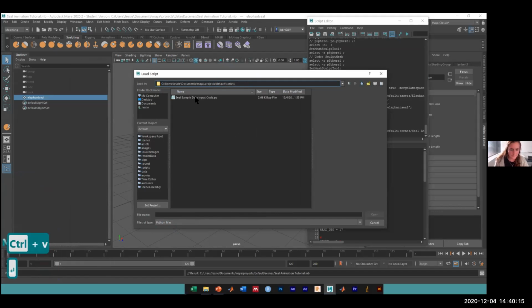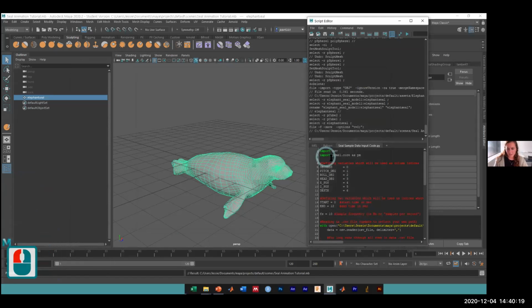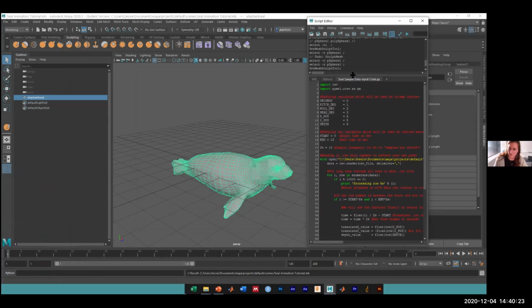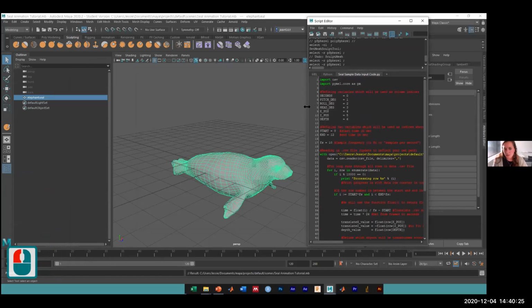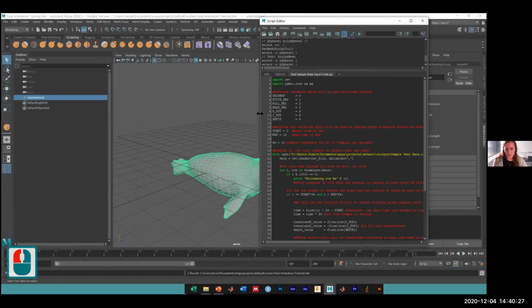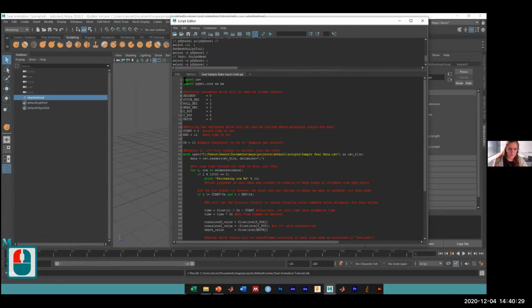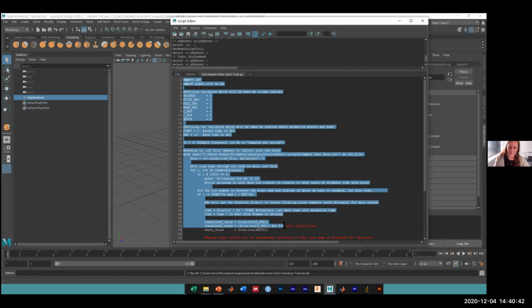Oh, there it is. I was in the wrong folder somehow. So we just opened that sample script, and I'll go over that script. We're basically telling Maya that we want to import a CSV. We need to use this PyMel core thing. I don't exactly know what it does, but it's something that Maya needs to run the Python script.